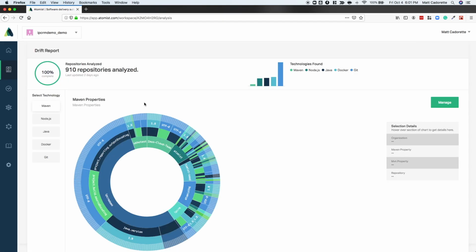And here we can see on the left-hand side, there's a menu of technologies that are available within my project. So Maven, Node.js, etc. And these are all things that you can customize. So you can look for your own technologies that you're interested in. But if we look at this first sunburst chart that we're seeing here, it's actually showing me quite a bit of data about the Maven properties that make up my projects.